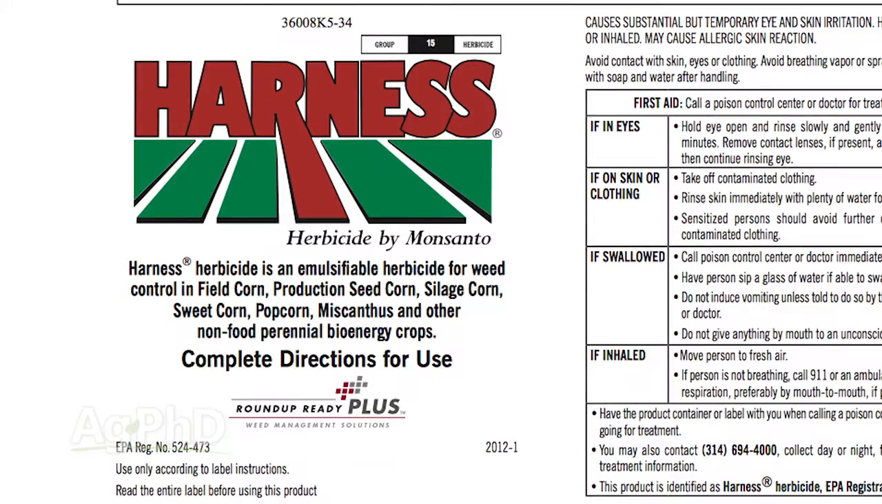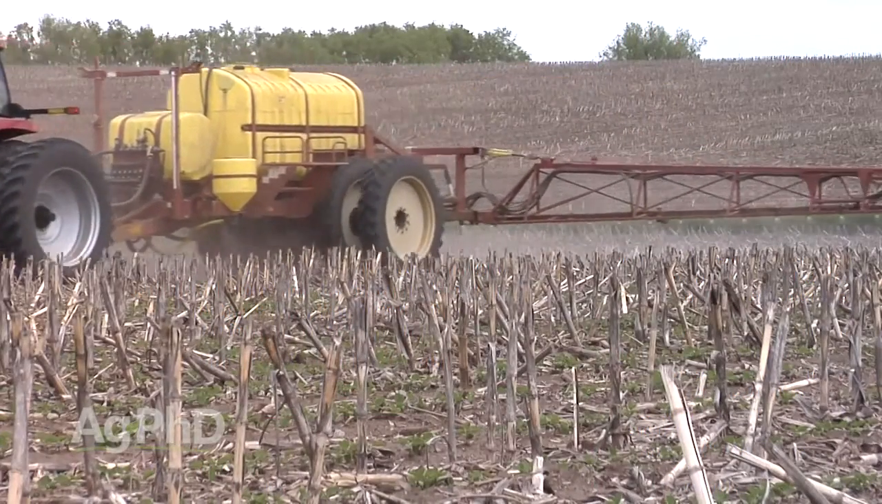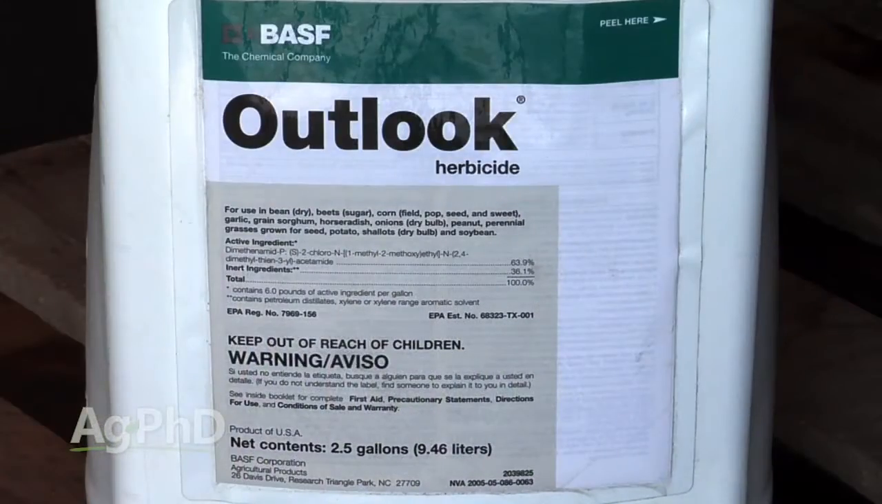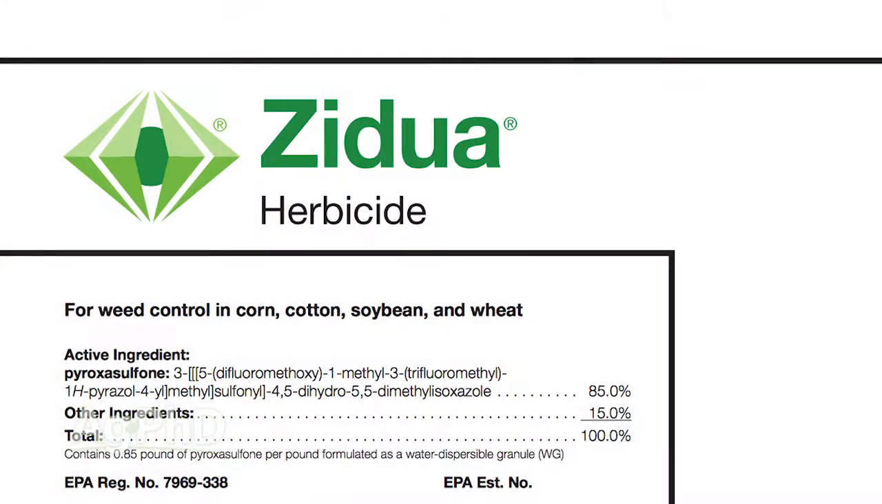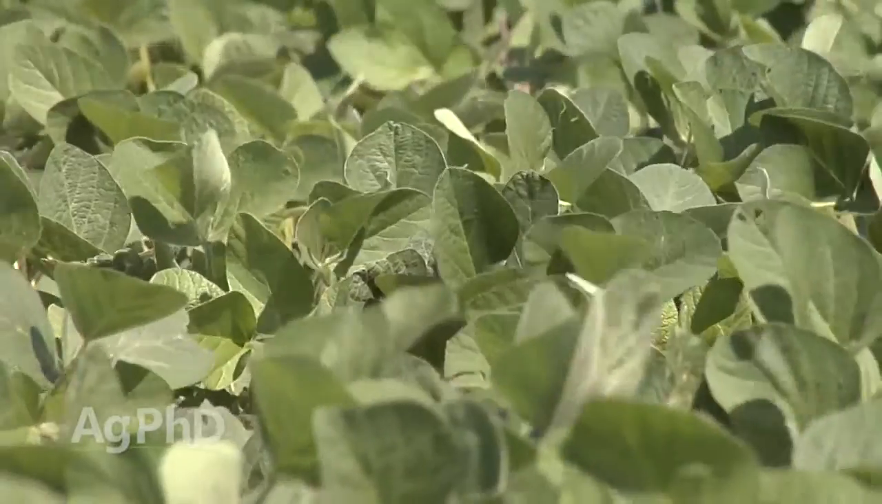So we talk about the group 15s a lot. Those would be the pre-emerge corn herbicides that now also, many of them can be used early post-emerge in soybeans. Things like Harness, Surpass, Outlook, Duo, Warrant, Zidua. They all fall into that category. So the big thing is what farmers are really trying to do is use multiple modes of action or multiple groups every year on every different crop, and by doing that, it dramatically reduces the chance for weed resistance, and it dramatically increases the chance that we as farmers are going to have better weed control.